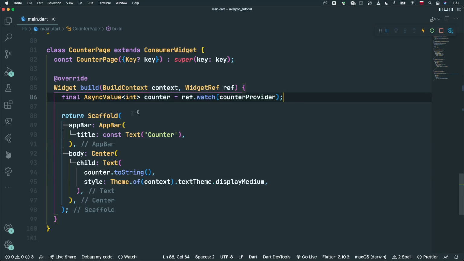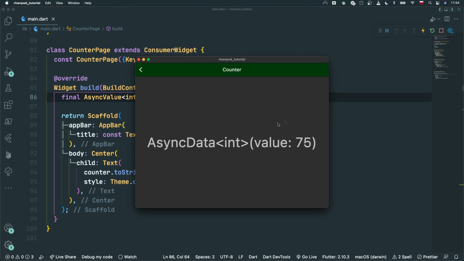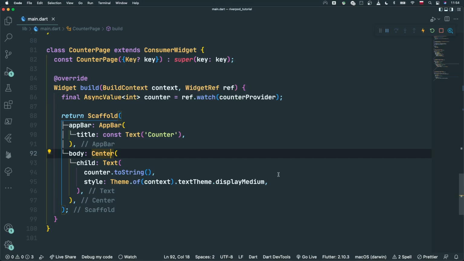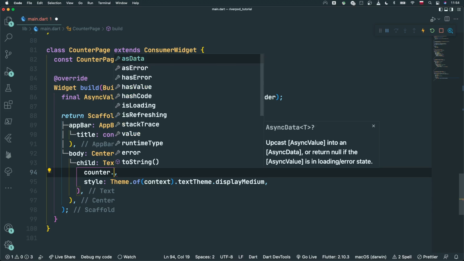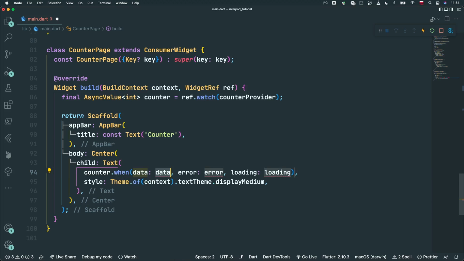But of course, we don't want to have this weird AsyncValue displayed here. So what can we do? How can we display just this integer? Well, the AsyncValue is a union, which kind of works like Freezed unions. So if you are familiar with the Freezed package, you will know immediately what I'm talking about.